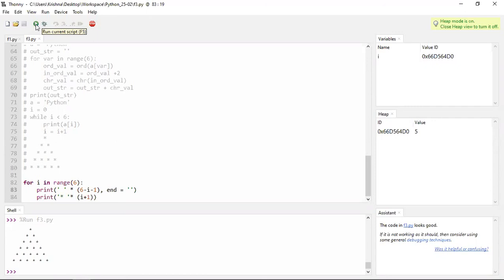If you talk about complexity, you could also write 6 print statements, with 5 spaces then 1 star, then 4 spaces then 2 stars, like that. But again, you are increasing the number of lines, so that is taking more space. So your space complexity is increasing. You have to think about both of them. Here you are reducing the time complexity as well as the space complexity.